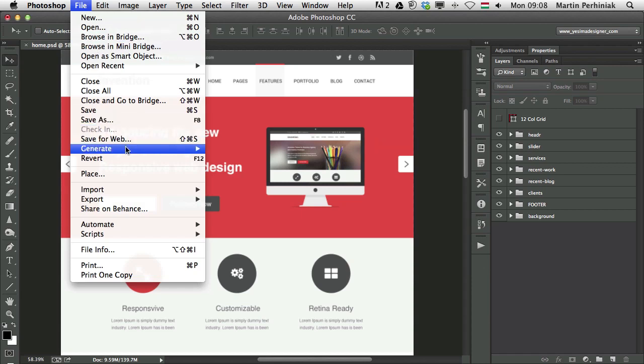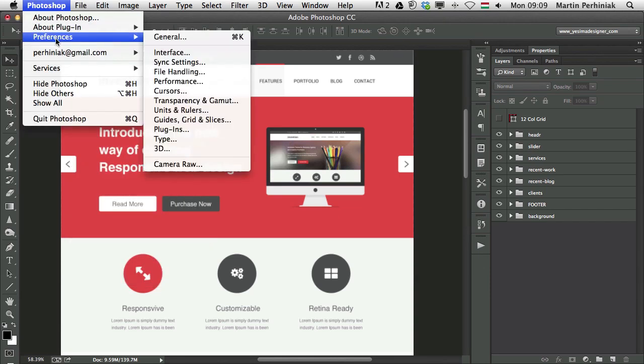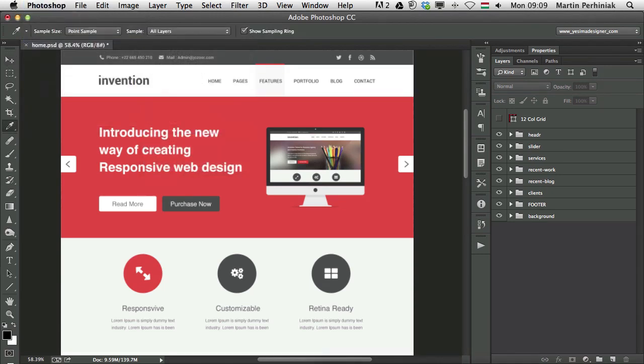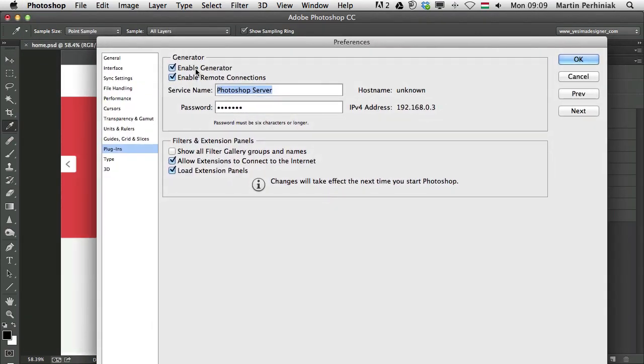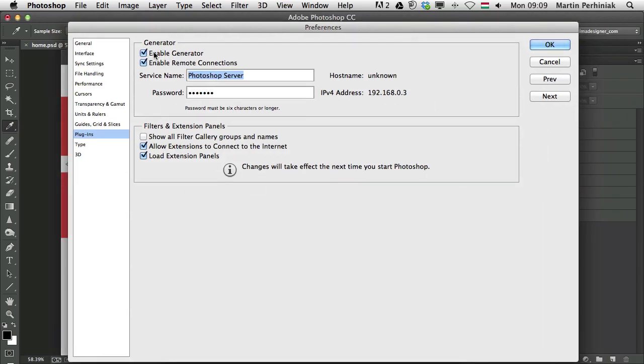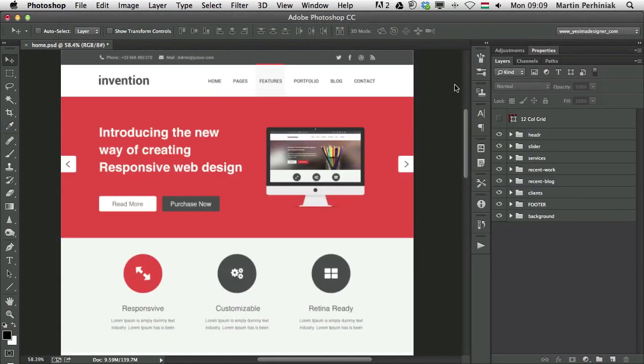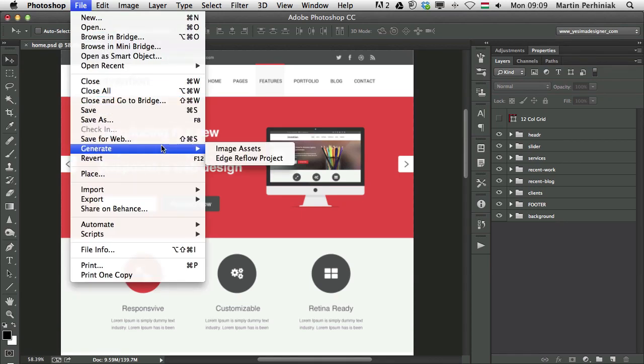Under the File menu, you will see Generate, Image Assets, and Edge Reflow Project. But you have to also make sure that under the Preferences in the Plugins options, you have the Generator enabled. So that's a preference which you have to make sure is checked. Once that's checked and you have both Photoshop and Adobe Edge Reflow updated, then you will be able to use this feature, Generate Edge Reflow Project.